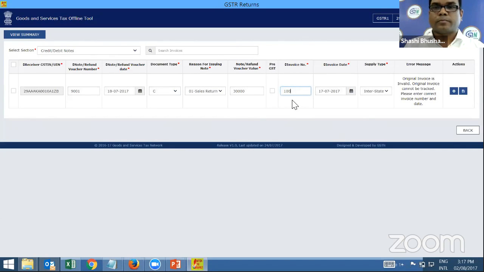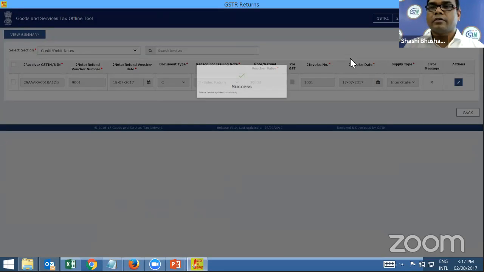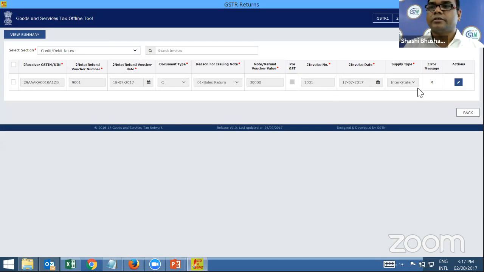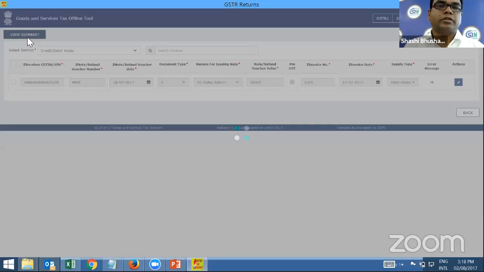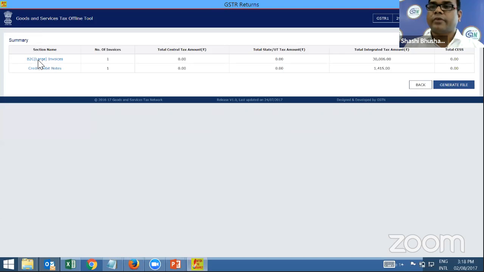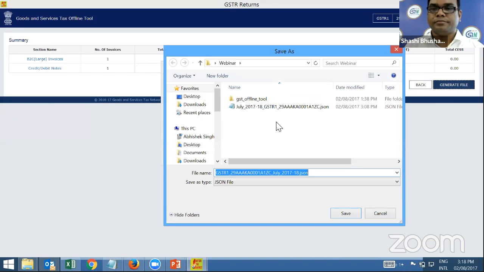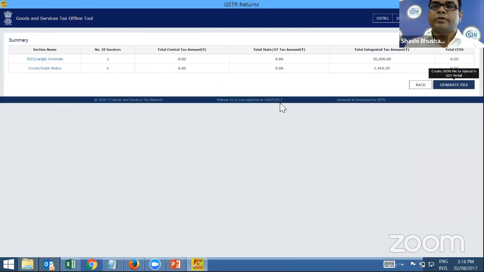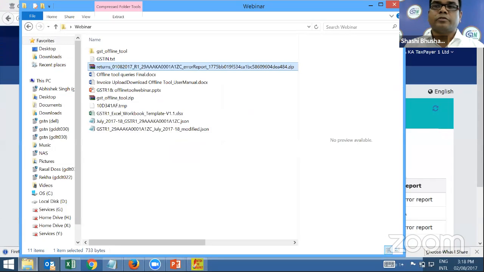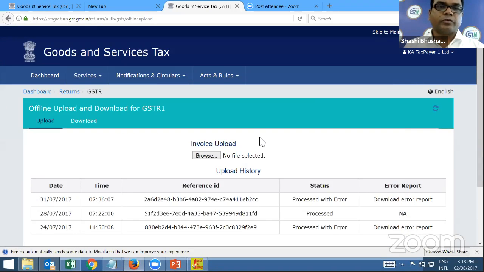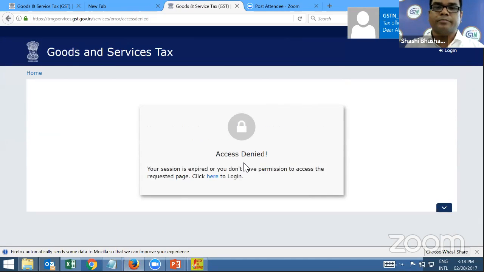So I have corrected the original invoice number and saved your changes. Again, you can see here the modified status. After that, you can see the view summary and generate the JSON file again. So after saving and correcting the data, you can again upload to the portal. You can go to the return section and upload the same.